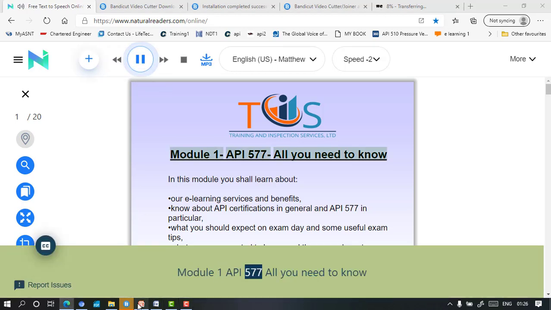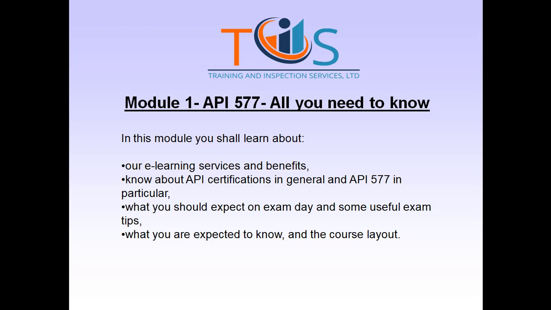Module 1: API 577, all you need to know. In this module you shall learn about our e-learning services and benefits, know about API certifications in general and API 577 in particular, what you should expect on exam day and some useful exam tips, what you are expected to know, and the course layout.